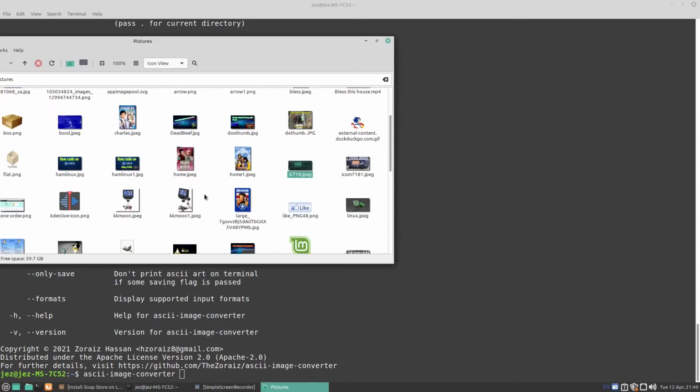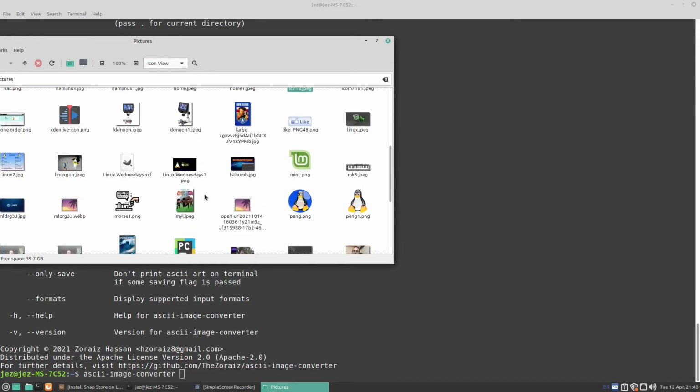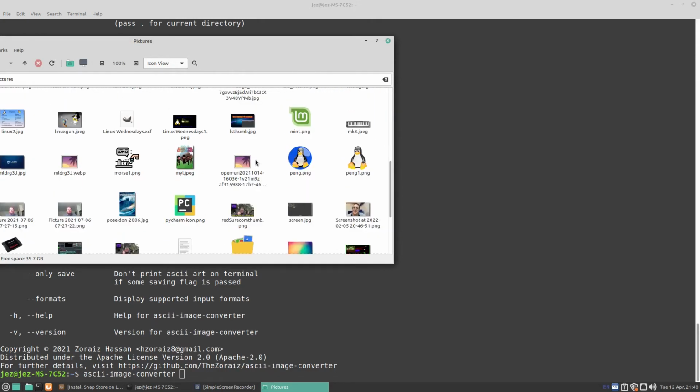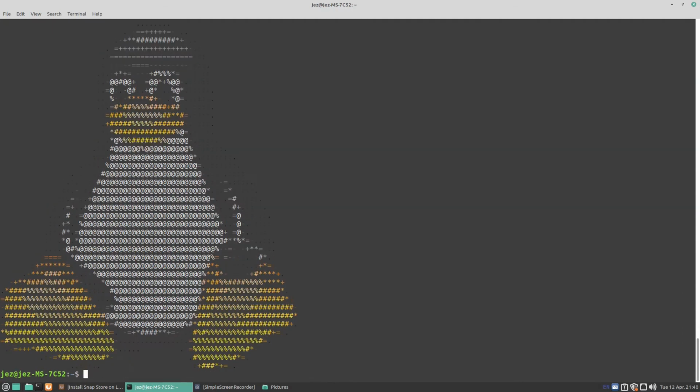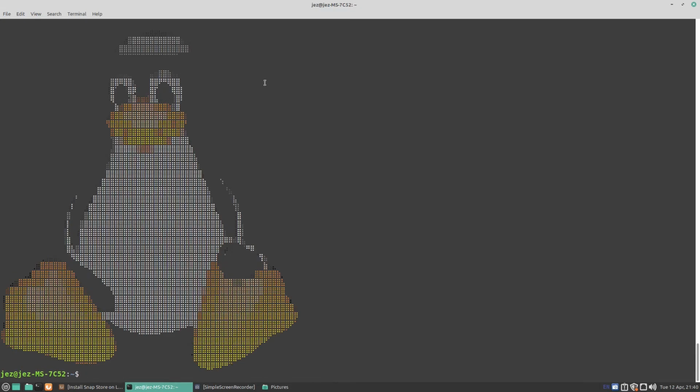In my pictures folder, what are we going to do? Let's do the Linux penguin. Let's drag the Linux penguin into the terminal. You see there's a penguin. Let's make it -C, make it in colour. Let's do -C, -B for Braille. There you go, that looks good.